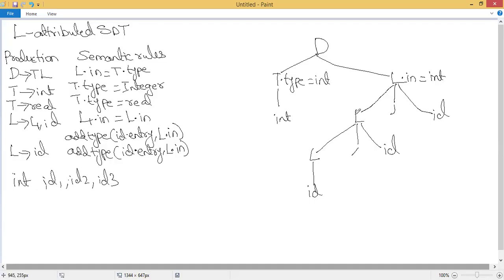Okay. So next thing is L tends to L comma ID. So this is the production rule. L tends to L comma ID. So what is the related semantic rule for this L dot in? So L dot in equal to L dot in. Okay. So we know that already this L is an inherited attribute. It can take the value either from the parent or from the sibling. So in this case, it takes the value from the parent. So L dot in equal to, so this L dot in, that is the parent. So that is equal to integer.